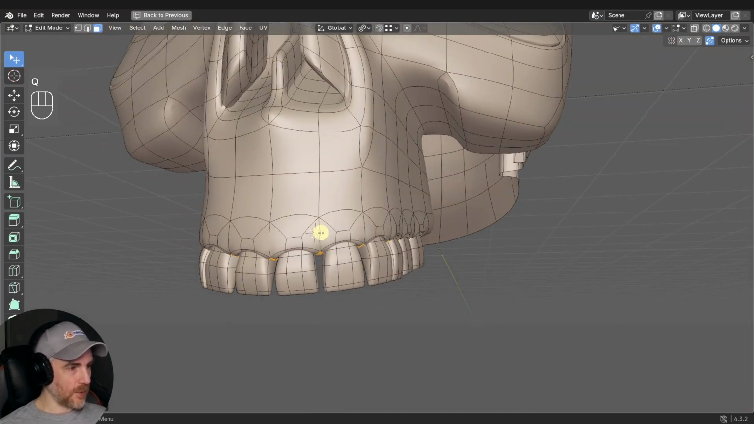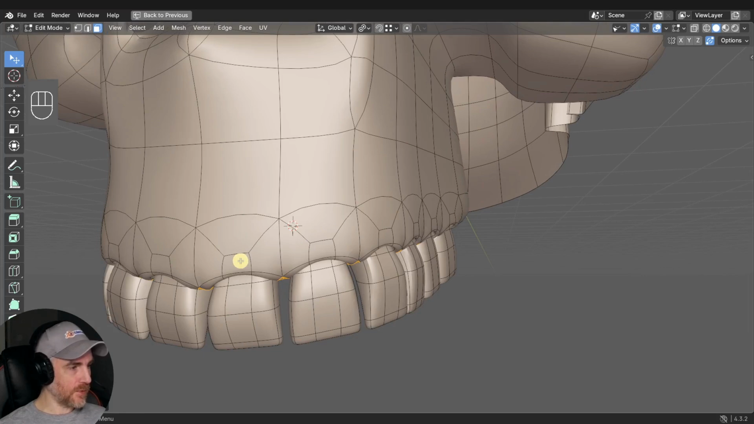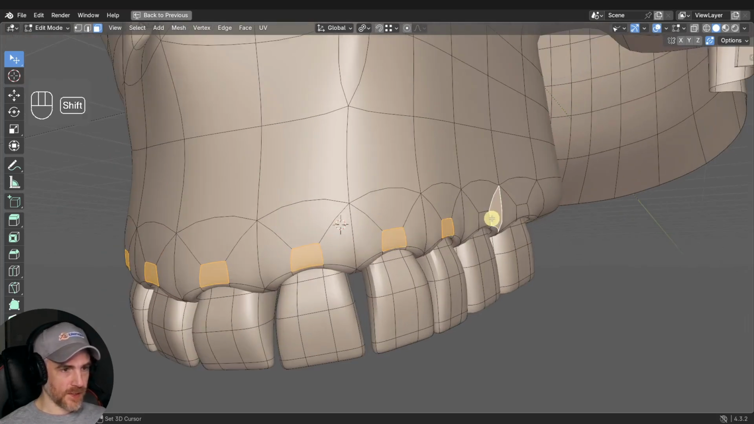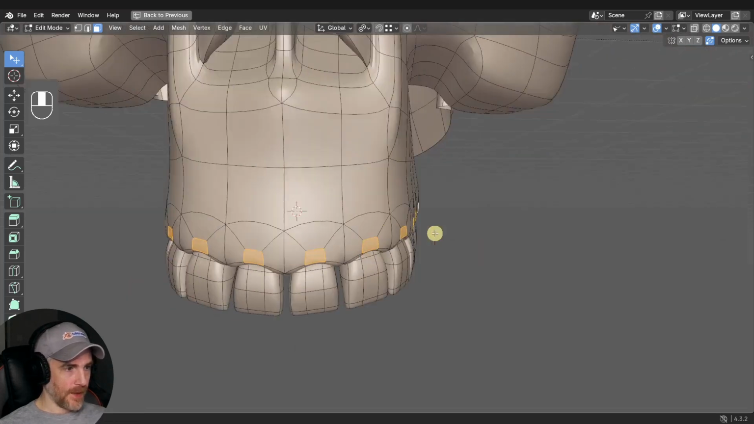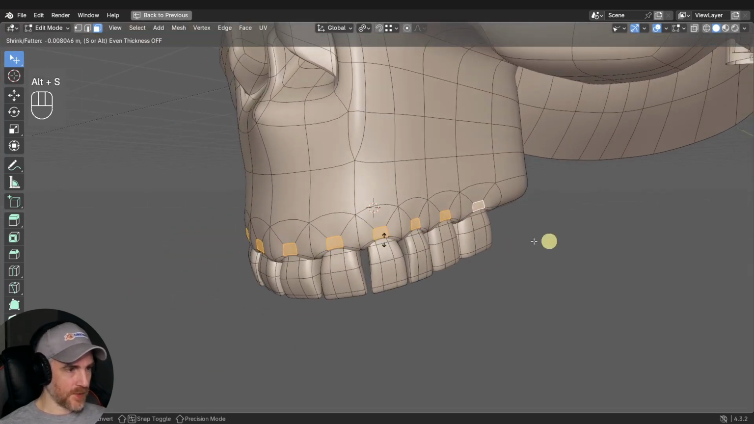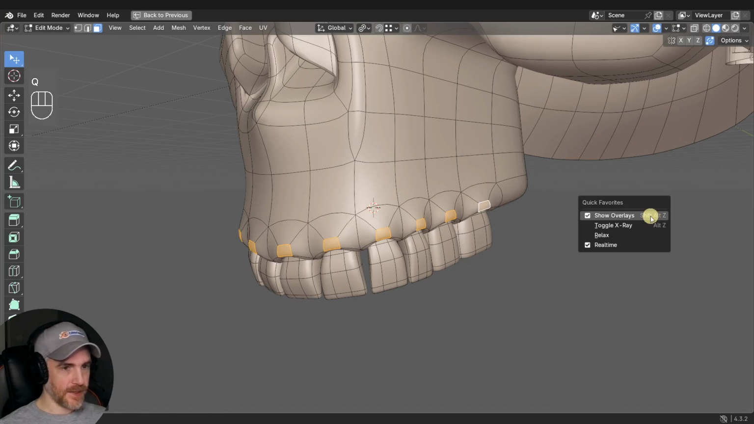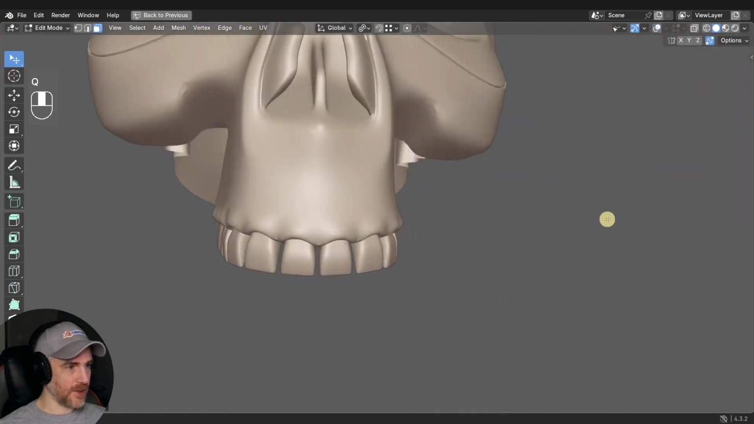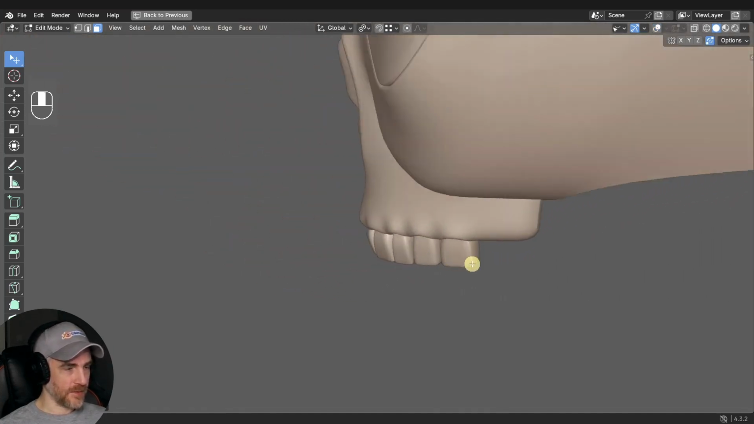But one thing I want to do is I'm going to stay in subdivision surface for this. I'm just going to shift select these faces here. And then we're going to do the same thing. Alt S to pull those out. Oh, hover over here. Alt S and pull those out a little bit. And now you can see it. Look at that. That looks pretty good.